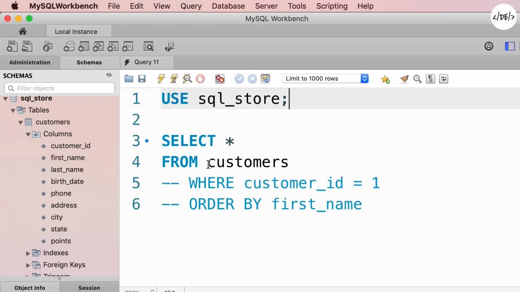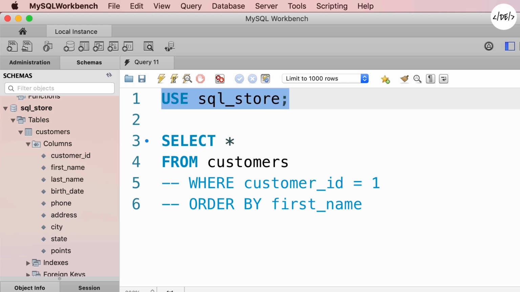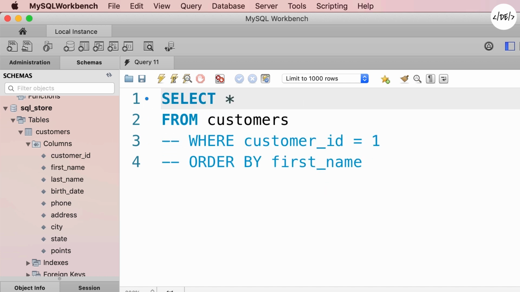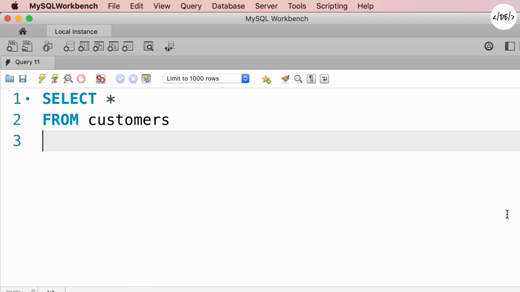In this tutorial, we're going to look at the select clause in detail. Since our current database is SQL Store, to clean things up, I'm going to remove the first statement. We don't really need it now. Also, I'm going to delete these two comments. We just want to focus on the select clause.